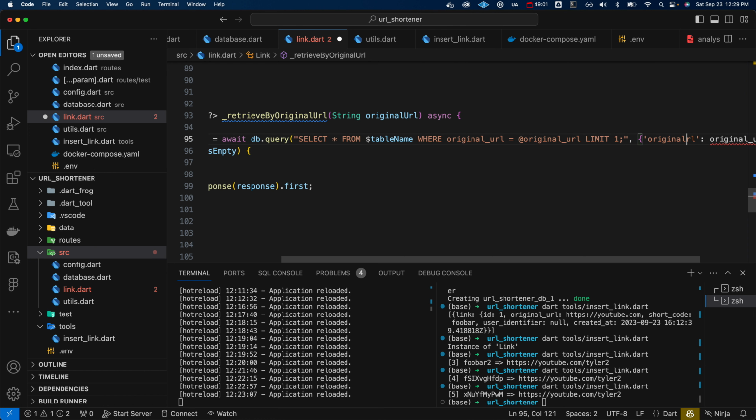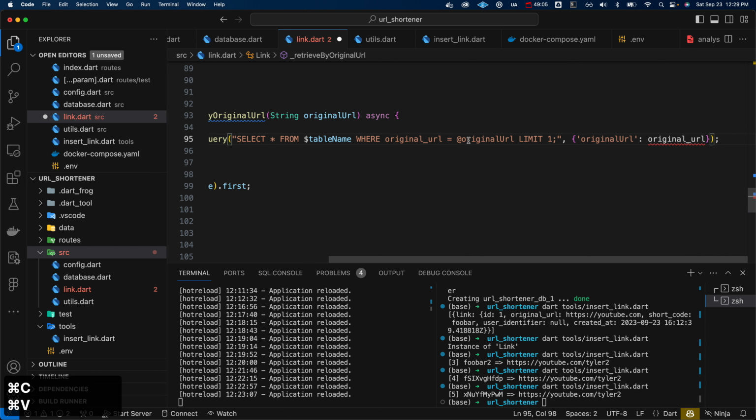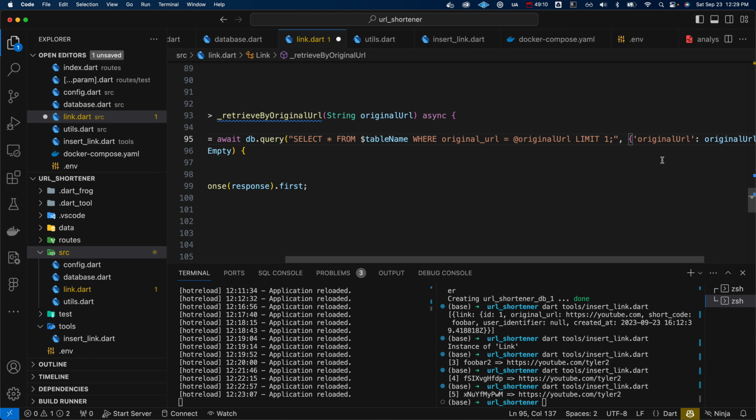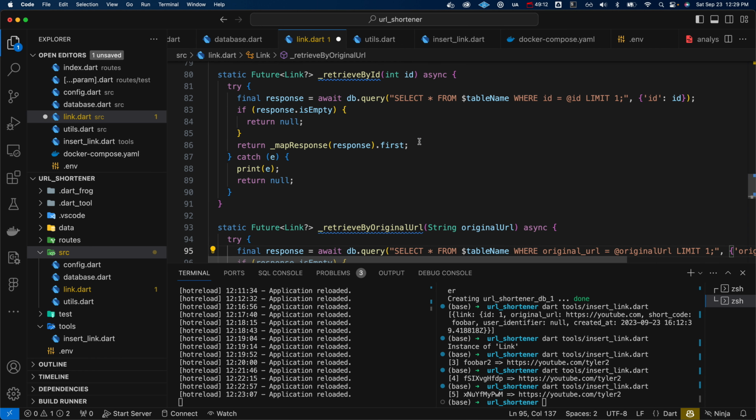And I just need to make sure, I did that wrong. This is the only thing that should be underscore. That's how we have it in our database, but we're going to use Dart-based notation for everything else. So we have these three things now, which is handy.